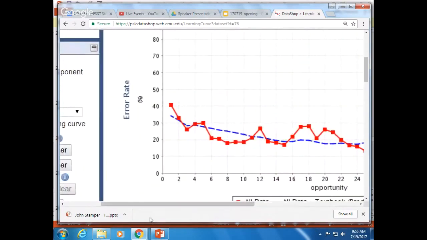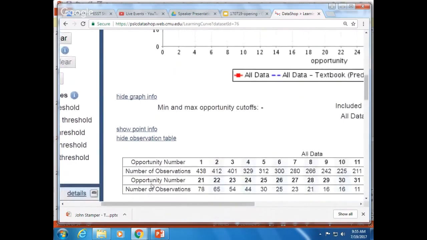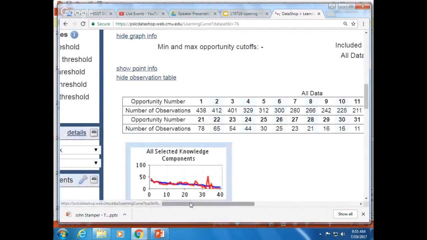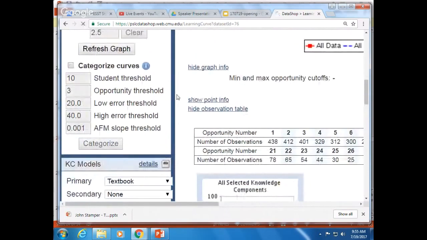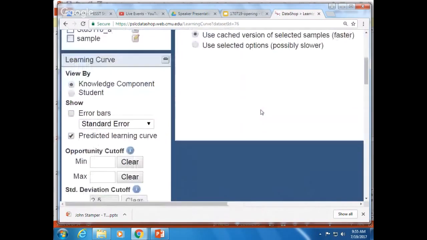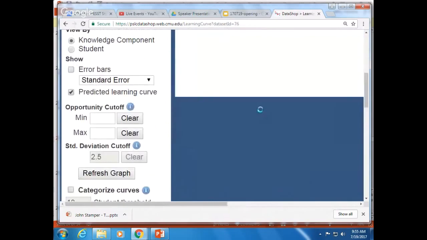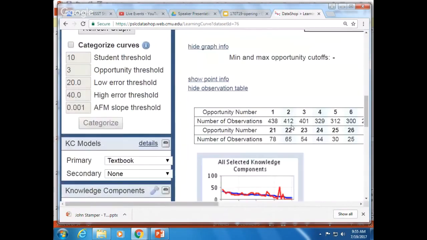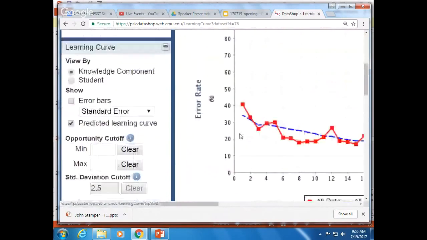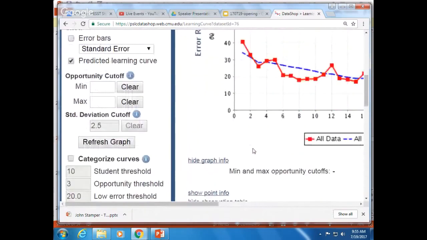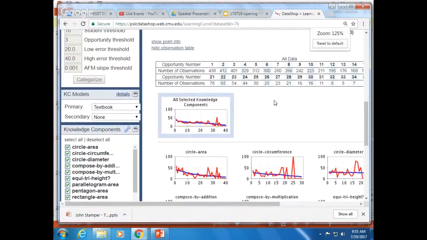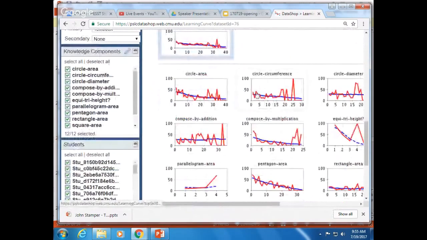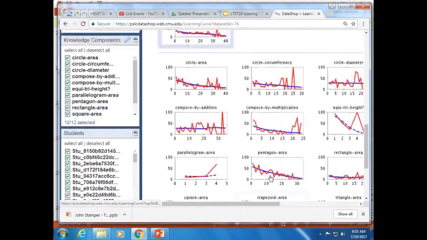And the skill model that this is based on, let me turn off the categorization real quick here, has a bunch of individual skills. So what we see up here is an average of all the skills. And if I go down, back out a little bit, you can see what those skills are. Things like circle area, circle circumference, pentagon area, trapezoid area.